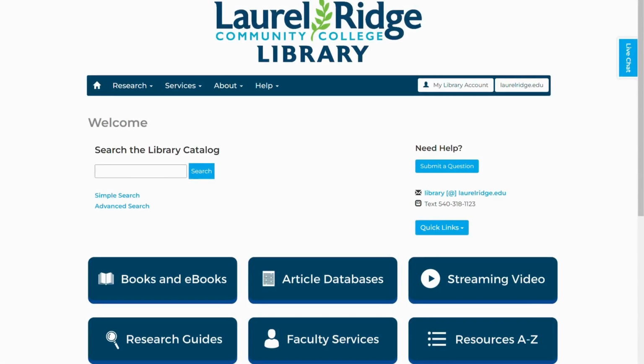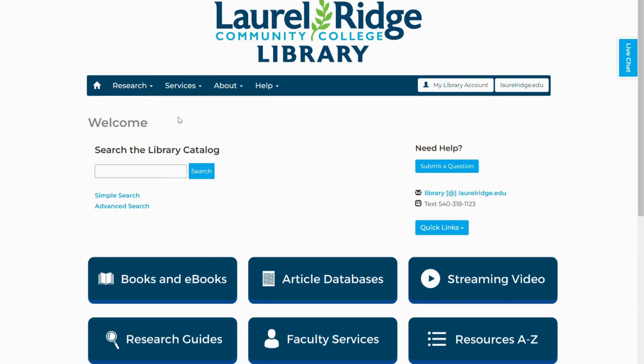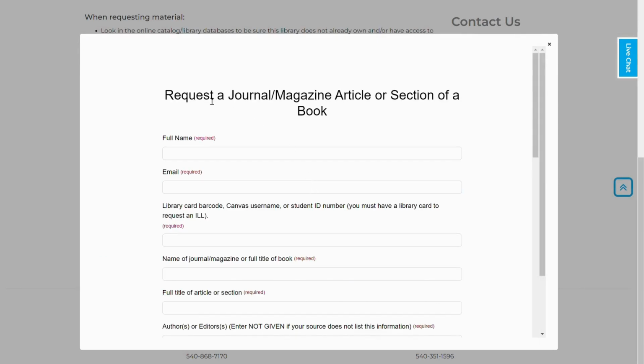If we don't have a resource that you need, like a book or article, the library website also gives you access to our interlibrary loan request form, a free service that allows us to borrow materials from other libraries for your use.